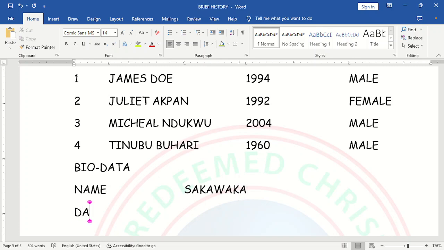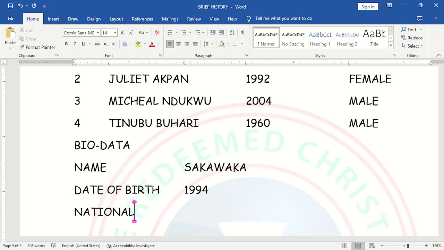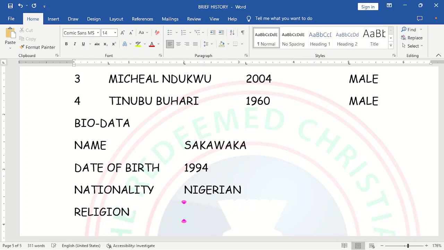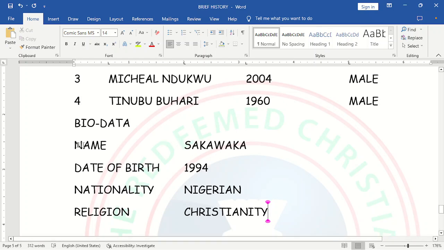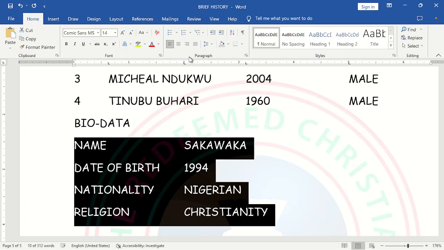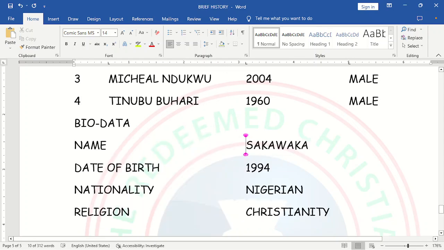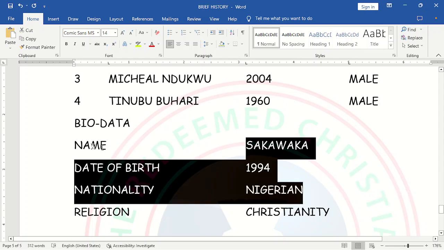Press enter, date of birth, press tab, 1994. You see it, nationality, press tab. I'm a Nigerian, for God's sake. You see how I arranged it. Religion, for example, press tab. It's Christianity. That's my religion. Now you see it here. So if I want to adjust, I just highlight everything, click on this tab here, and then move it. You see everything is still in line, intact.